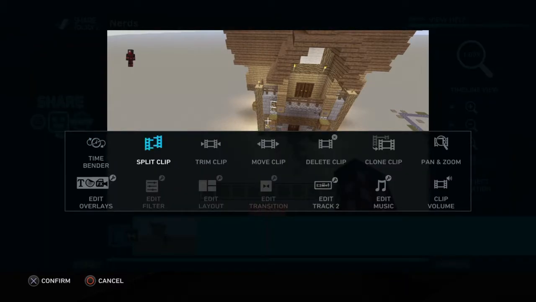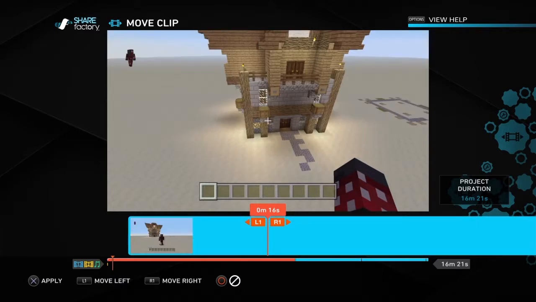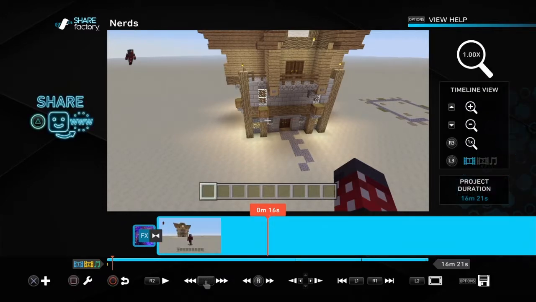So as you see, we have a lot of edits. So you have trim clip, so you can shorten the clip. Move clip, you can move it to different places. So let's just say if I want this clip before my intro, I can do that. So we're going to keep it right here.